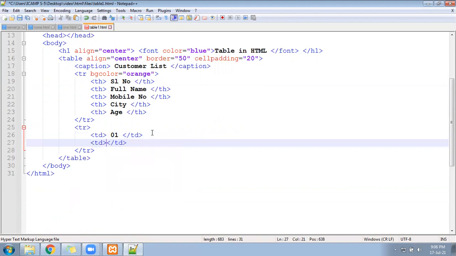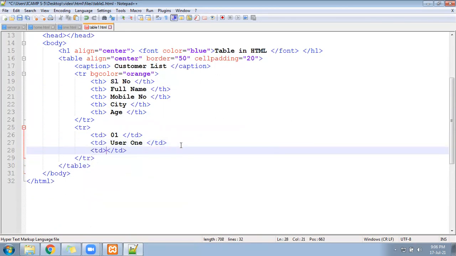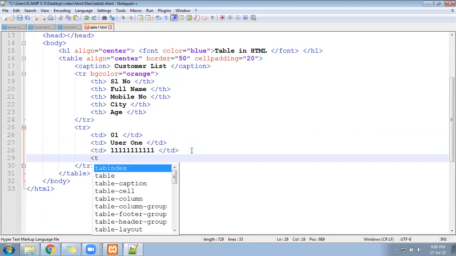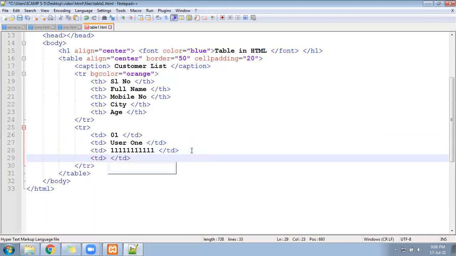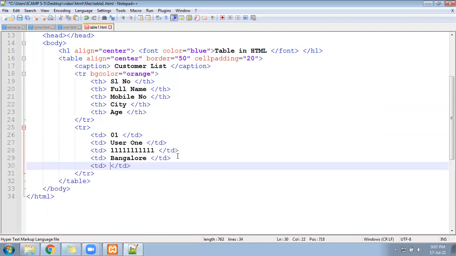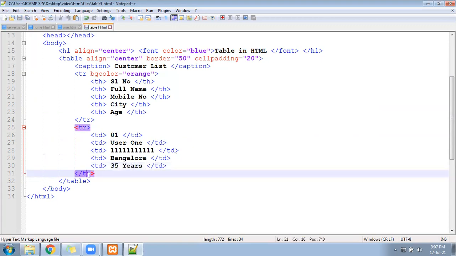The second TD is for full name. Let me write something: User 1. Next is mobile number, so we'll write here call 1111. Third is the city name. Keep it as Bangalore. Fourth is age. Let's keep here 35 years. Okay. Save the file. Then see how it looks.